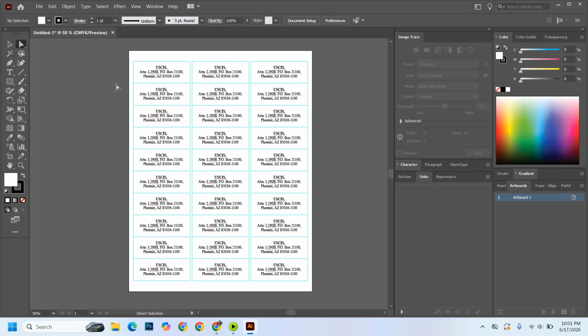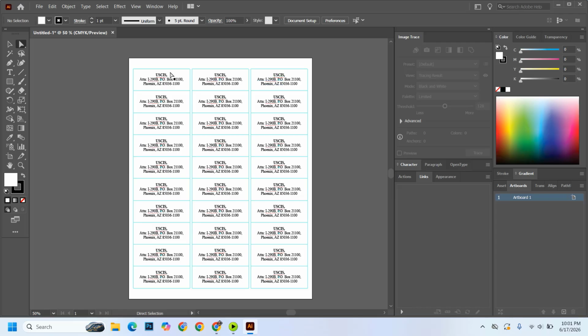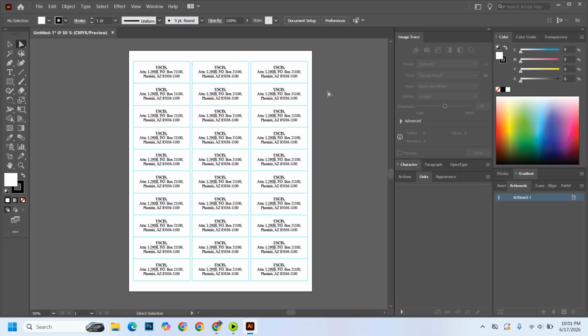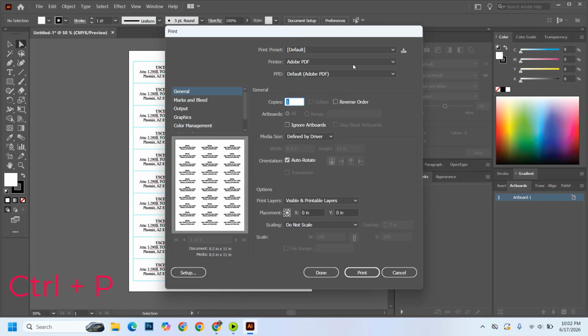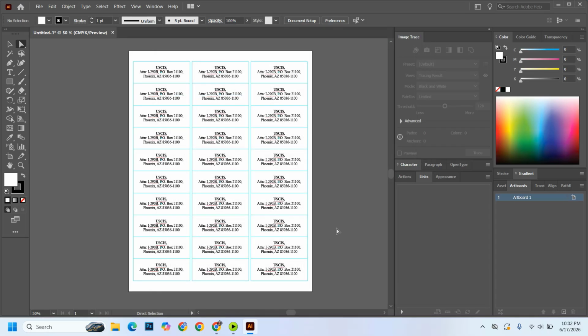When you print on Avery mailing label paper, only the addresses will print. The borders will not appear. Each address will be perfectly centered within its label, and that's it. This is how you can easily set up Avery mailing labels in Adobe Illustrator. Once everything looks correct, press Ctrl+P, select your printer, then click Print. Your mailing labels are now ready to print.